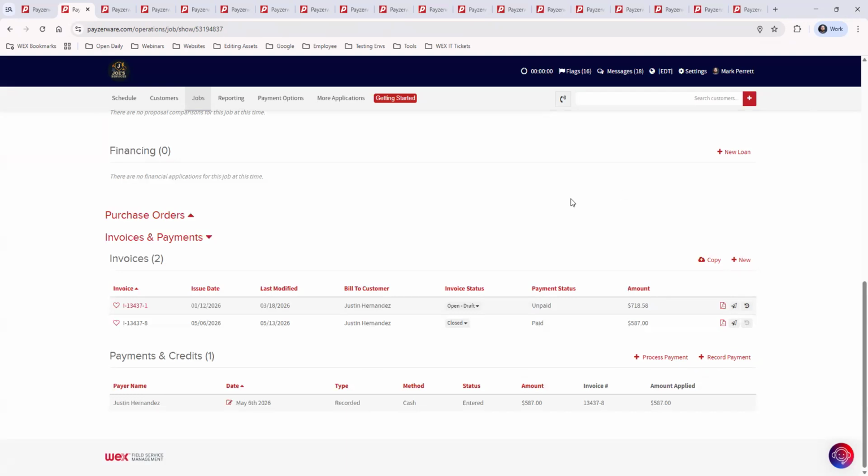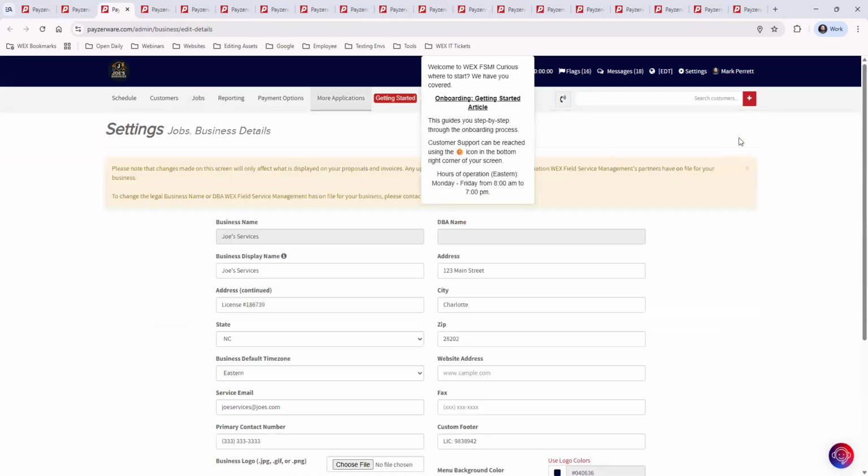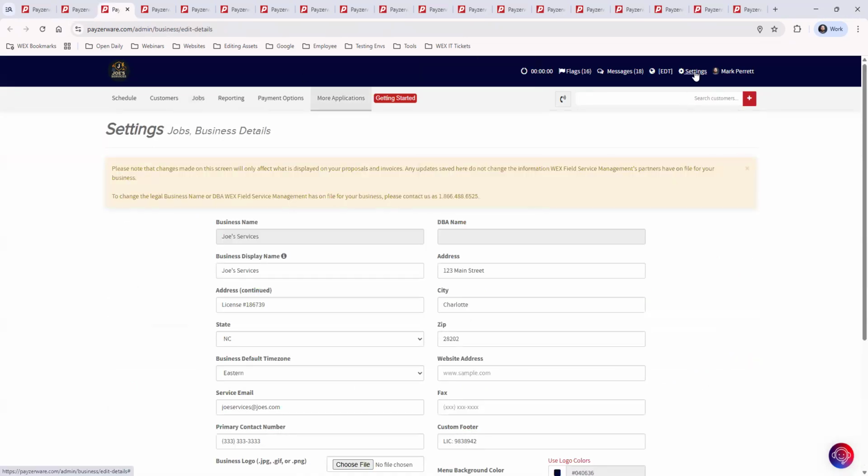This is sort of your end goal, but let's now move to what settings you're going to want to set to control how your proposals and invoices will look by default. The first place that we will go is over to settings in the top right. And then we want to go to jobs. And we're actually going to go to all of these pages. I highly recommend that you at least go and look at these pages. So we're going to go to business details to begin.